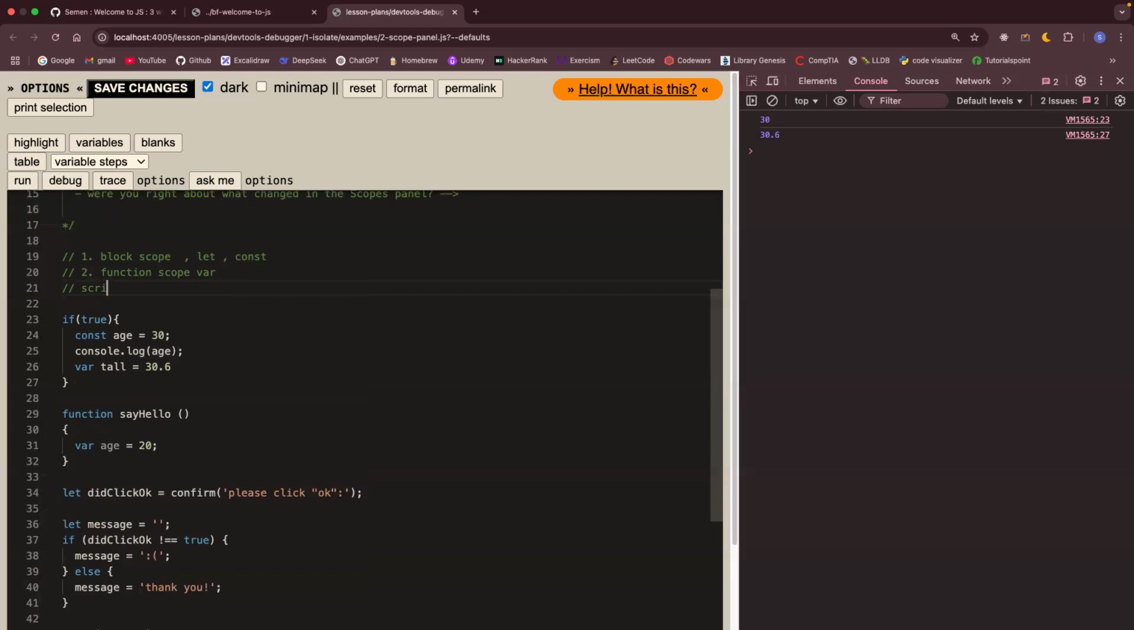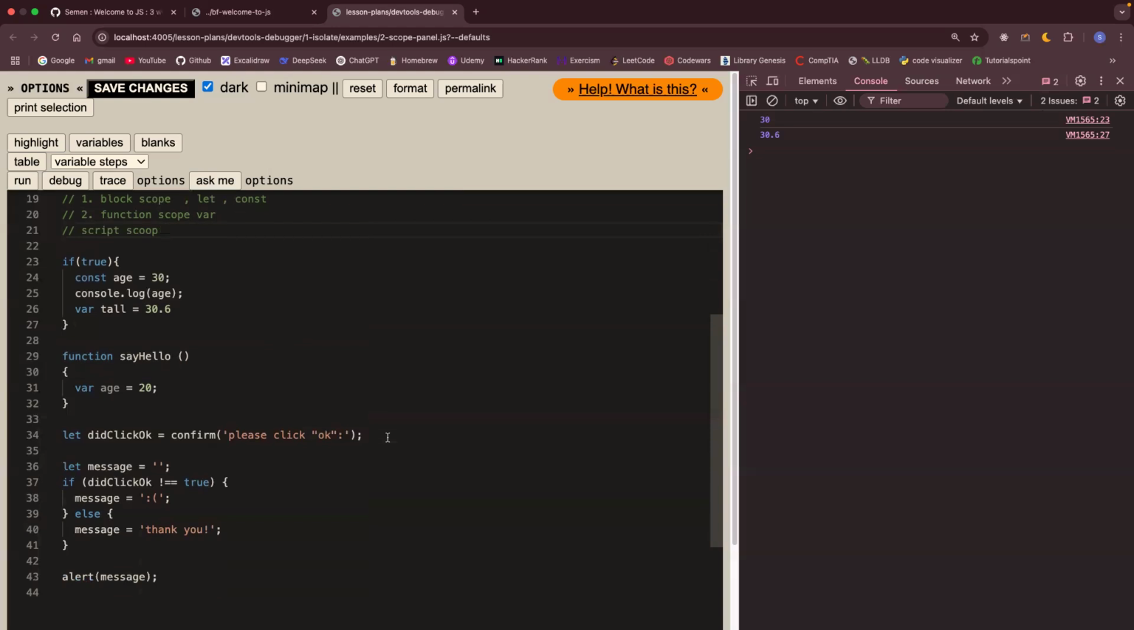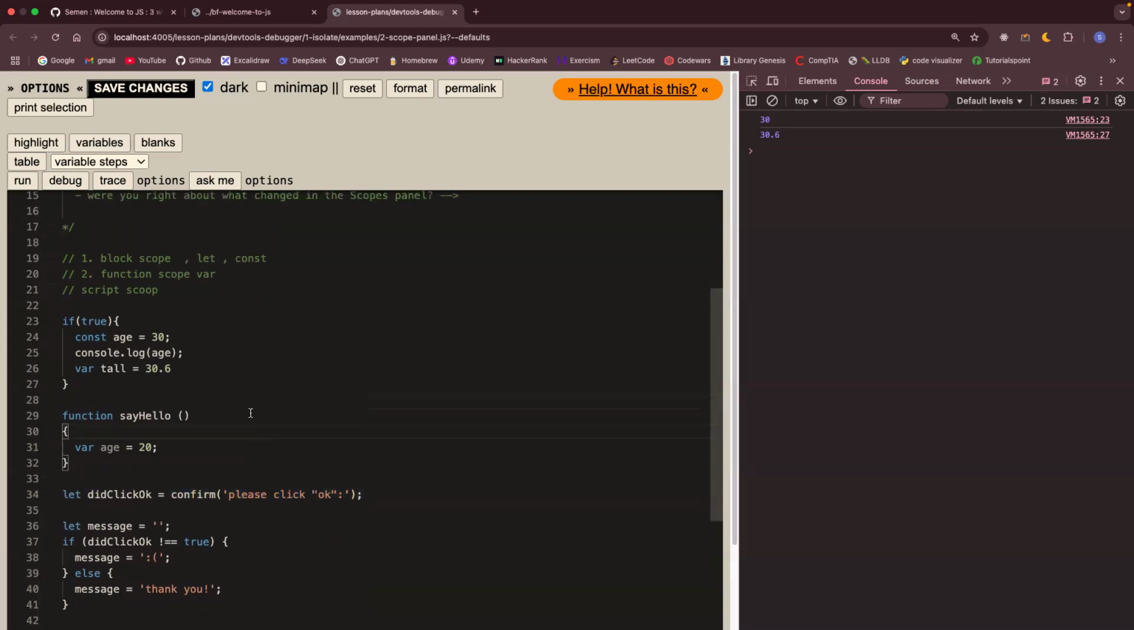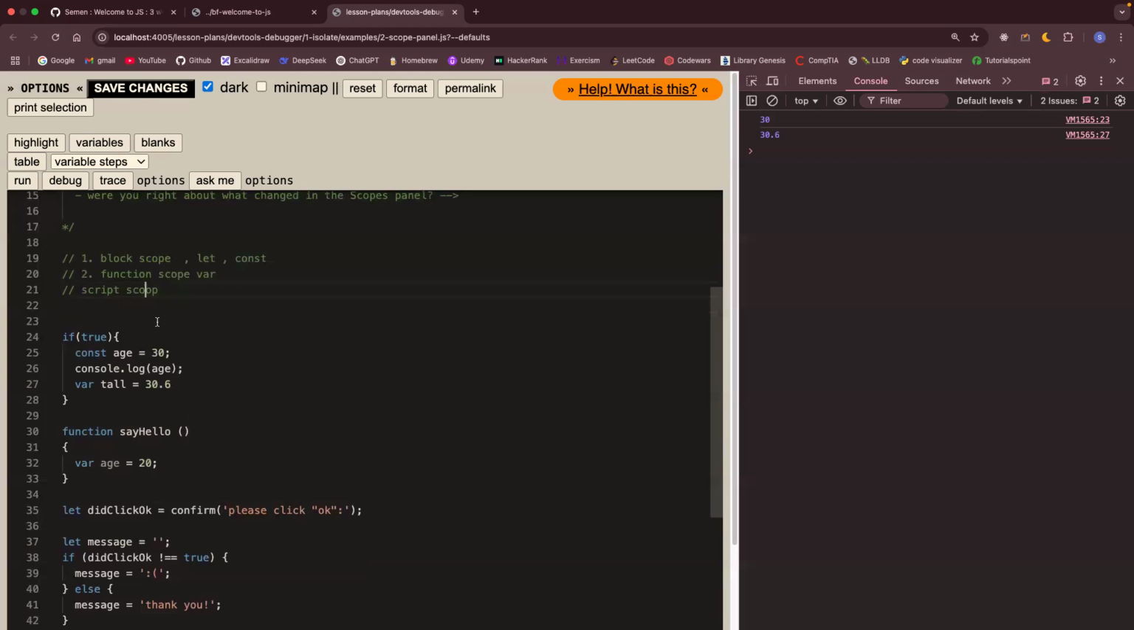Also, we have script scope. So script scope, when I declare a variable here. As you can see, I'm declaring this variable, but it's not inside any block. That means I can access this variable in any place I want to, after I declare it. It's fine, because I just declared it outside of everything, so it will be available inside the whole script. That's what we call script scope. And also we have global scope, as you know. So global scope like console.log or stuff like that.